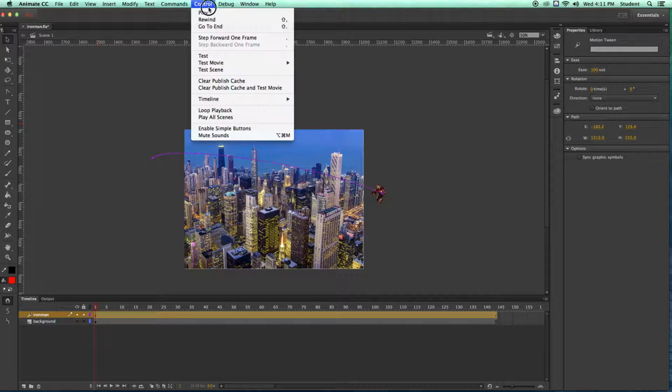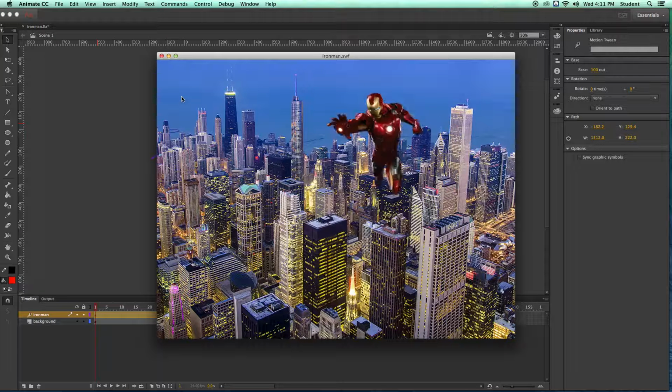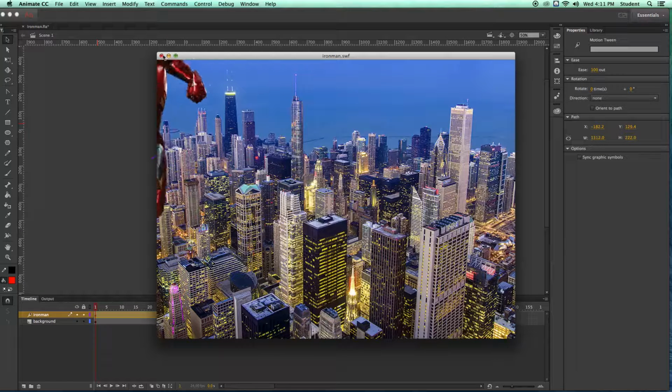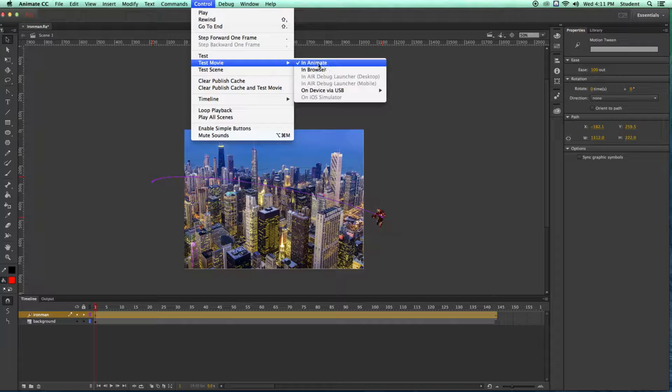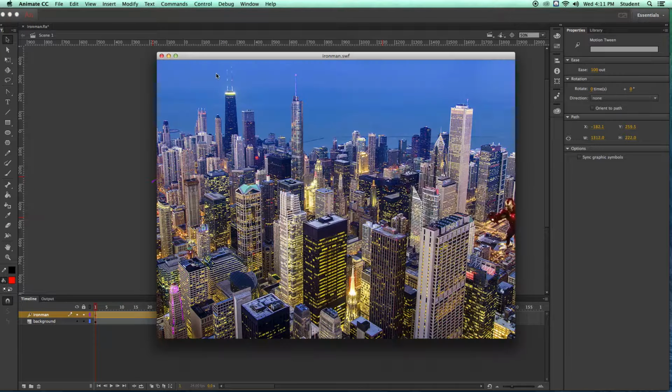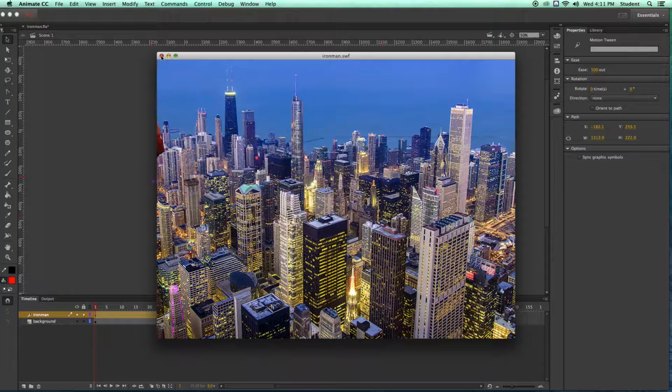I can go to Control, Test Movie, and Animate just to see if that looks better, if that looks good. Yeah, so he goes out and comes back in a little bit. Nope, looks like it took him a little too high. Let me click on that path and move that whole thing down a little bit more. Okay. Control, Test Movie, and Animate. So there we are. So Iron Man comes through there, he slows down a little at the end so we can really see who he is.